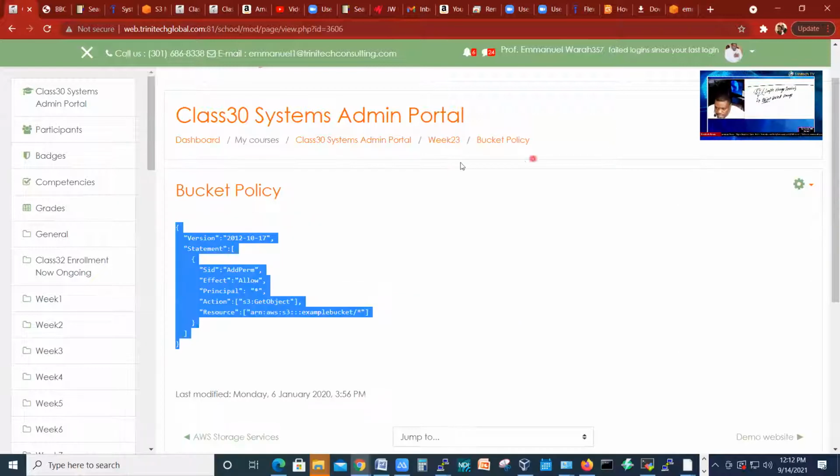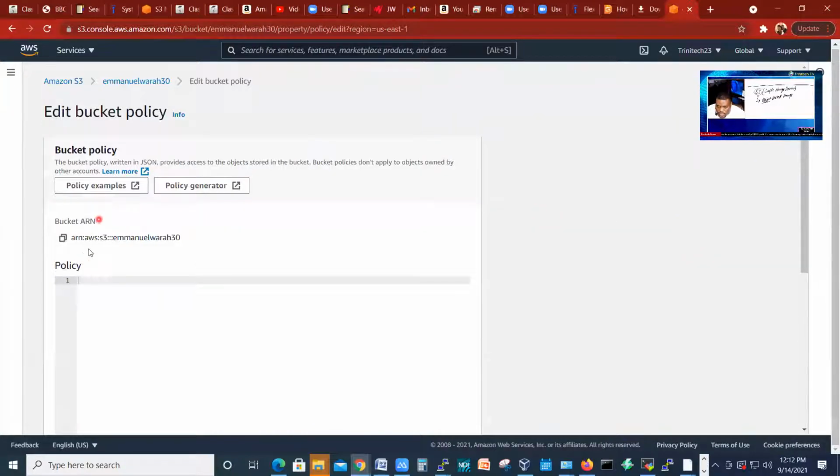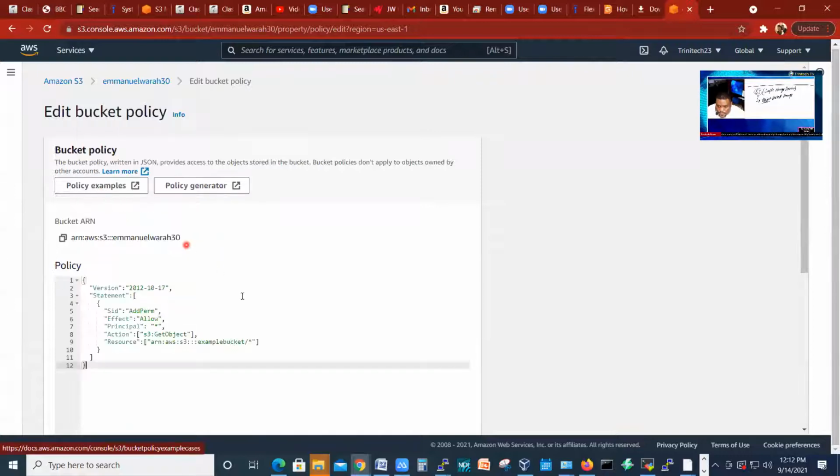Once you copy that, go back to your S3 bucket. You see right here where it says bucket policy, just click on edit. Once you click on edit, you can paste your new policy in there. Just paste it. This is a generic policy that was set up by Amazon that you can modify to suit your own needs. The only thing we will modify here is just this line. We will change this generic name to the name of our bucket. That's all we've got to change.